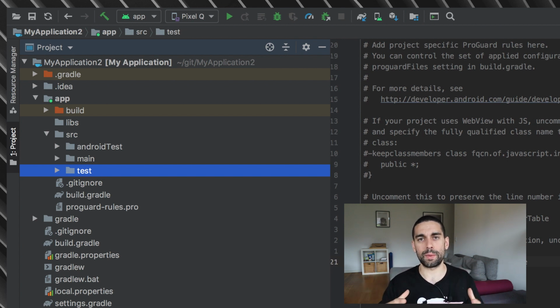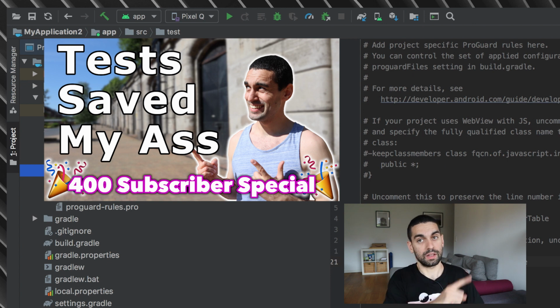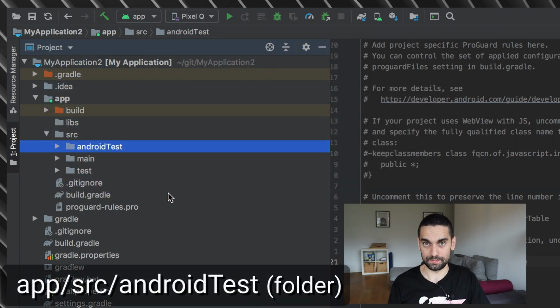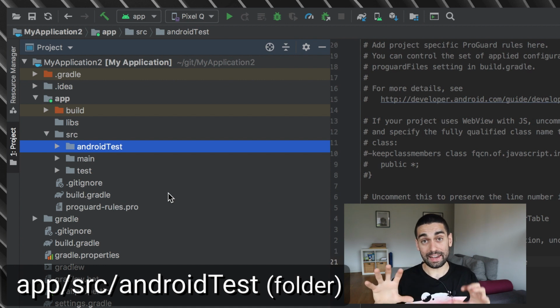If you're interested in learning more about testing and what that thing is that we write code that tests other code, I've actually done a video on that I'll link to here. Finally, the last folder in this group is the AndroidTest folder. This is where we write, again, tests.